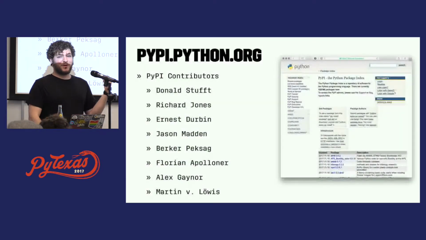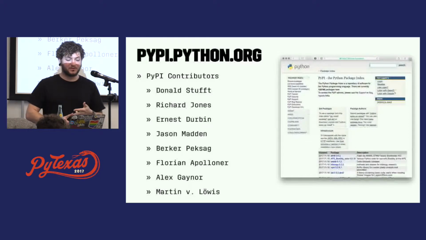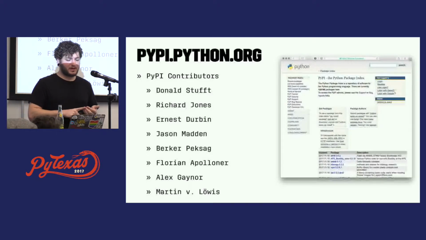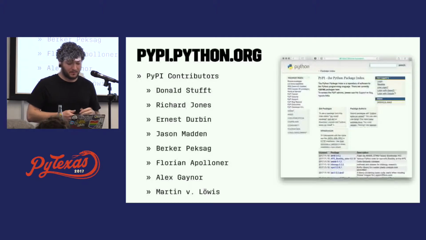PyPI, so this is by far the largest piece of infrastructure we operate on a daily basis. From the legacy PyPI, the old one we were talking about earlier, Donald Stufft, Richard Jones, and myself have primarily committed code and made infrastructure changes. Jason and Berker have been huge in supporting the issue tracker and following up on those things. Florian Apollinaire has done some sysadmin or IT work. And then in the past, Alex Gaynor and Martin have spent a lot of time on PyPI as well.